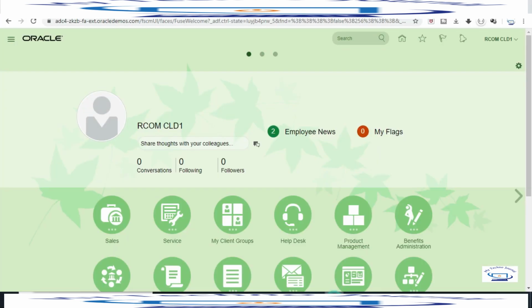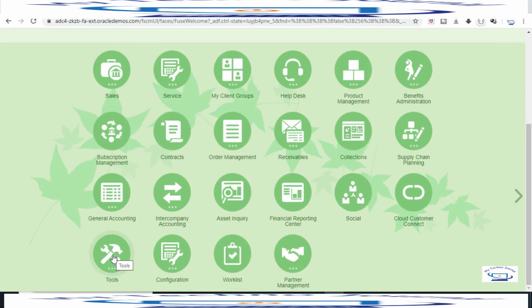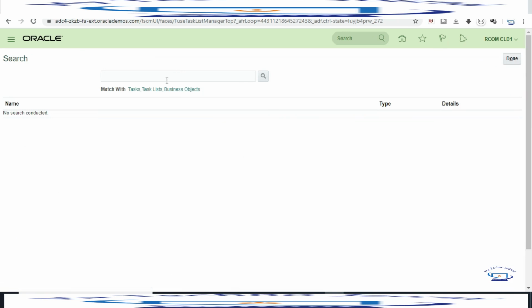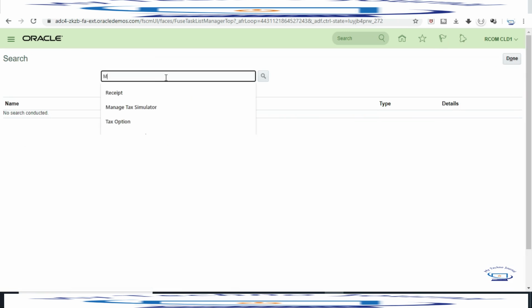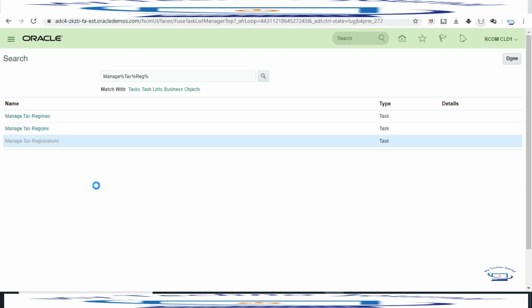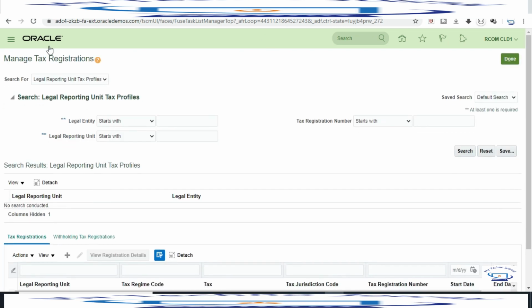So let us go to the system and click on setup and maintenance. So search for the tax, manage tax registration. Okay. Manage tax registration. Navigate to this screen, and here you can see legal reporting unit tax profile, third-party tax profile, and third-party site tax profile.